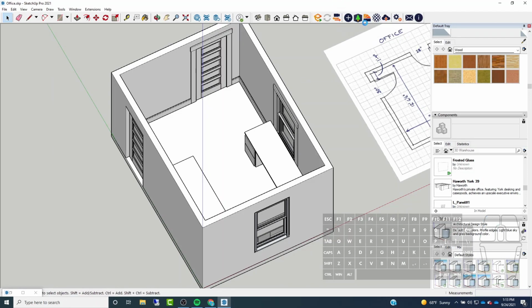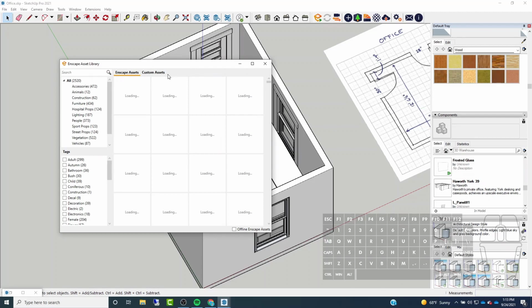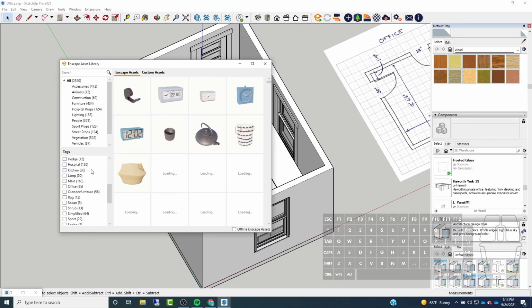You can just click on here, see what they have, and drag them directly into your model. And they're constantly updating this. When they first released this, they only had maybe 50 models. But now, over the last couple of years since they released the asset library, it's up to 2,520 models. So there's a ton of stuff in here, and you can filter it down by what you're looking for, or you can even search.